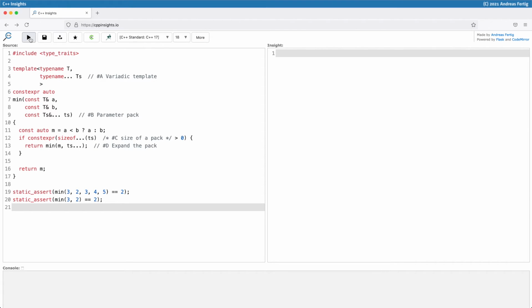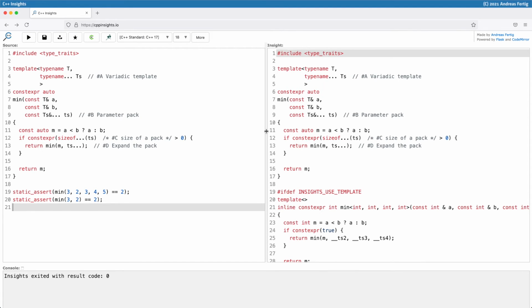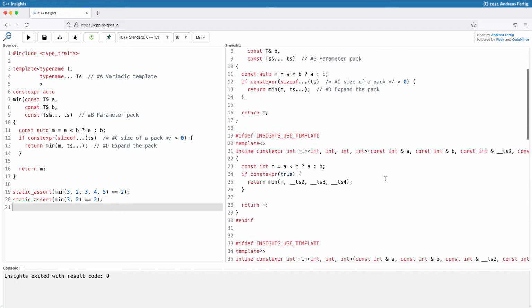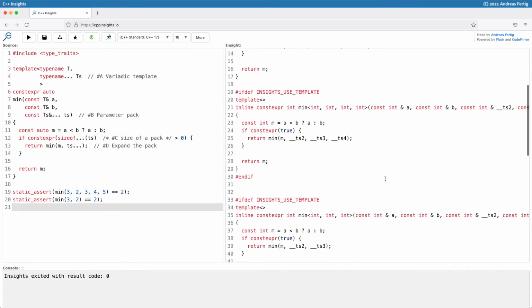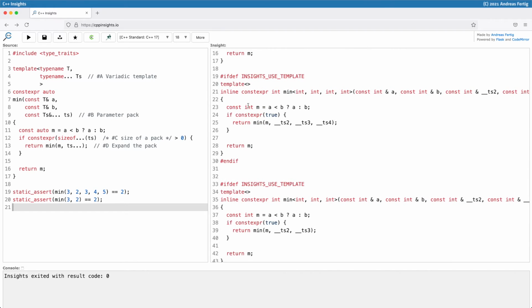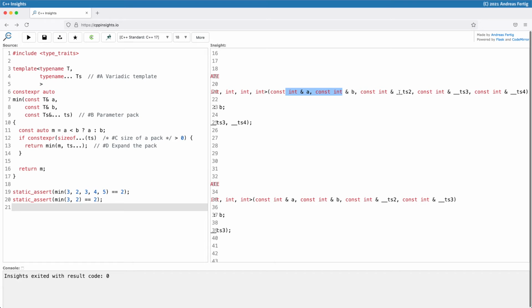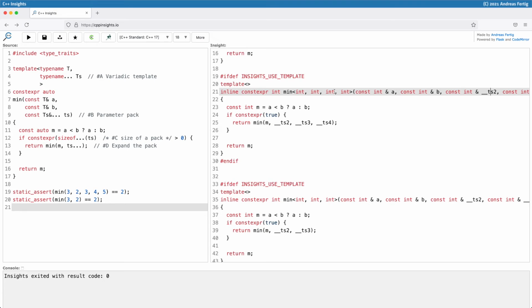And if I now transform this, then we can first of all see that it's working, because otherwise the static assert would trigger and we wouldn't get the transformation here. And now we can see what's happening. The compiler creates me an instantiation for min with 4 ints. So 2 are already there. These are for my arguments a and b. The other ones I'm seeing here, that's Ts2, Ts3, and Ts4. So why is it 3? We need one for the first T, and the other 3 are from the parameter pack.